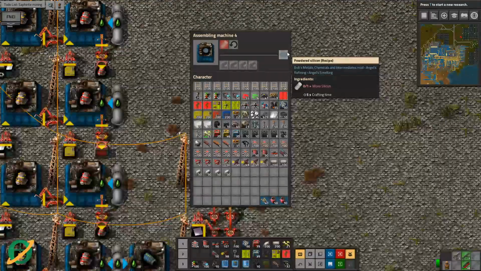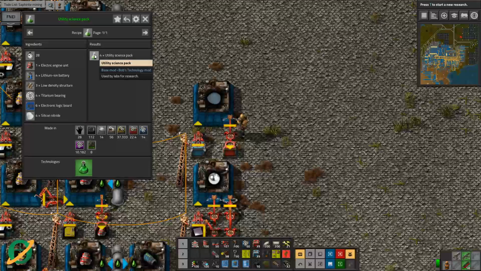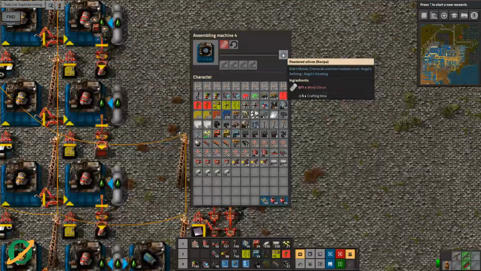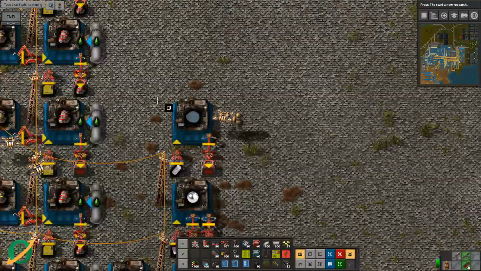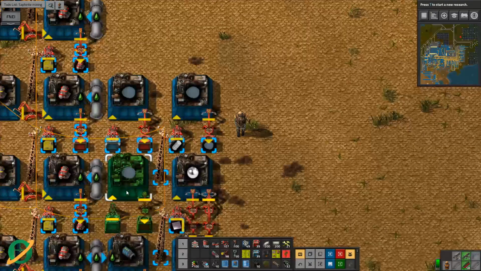Okay, so this actually crafts in 5 seconds. That doesn't seem like enough, does it? We need one of these a second, which means we need one of these a second. This does 5 seconds, so we need 2.5 of these, which, if math is anything, means we need 3.